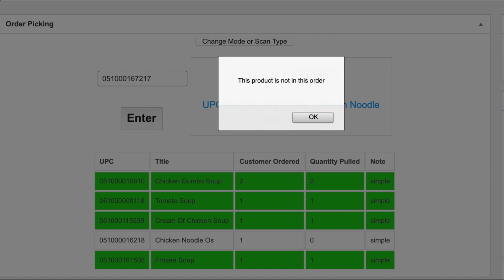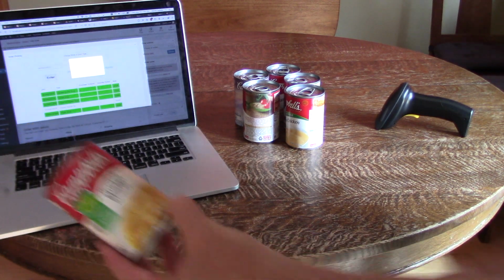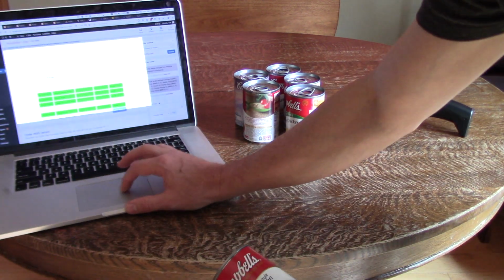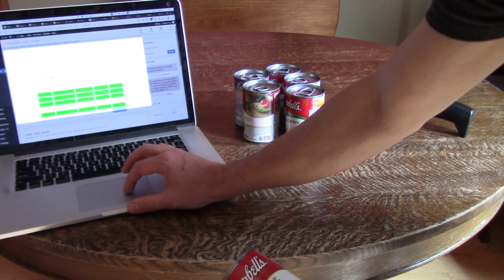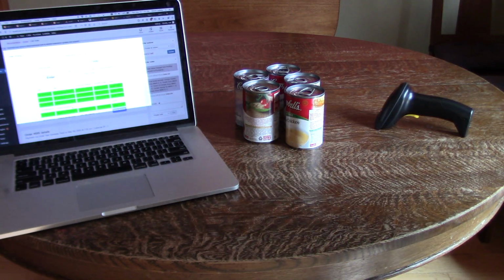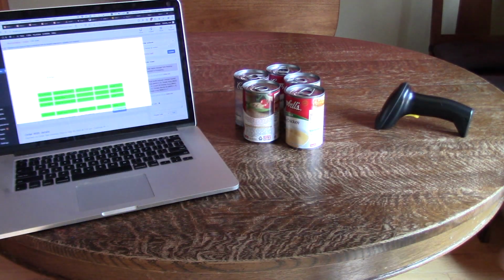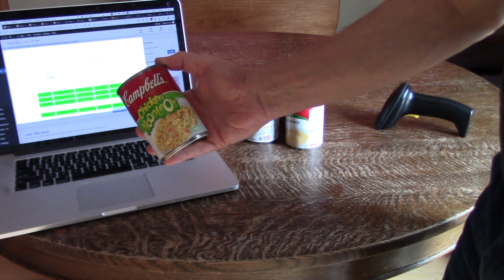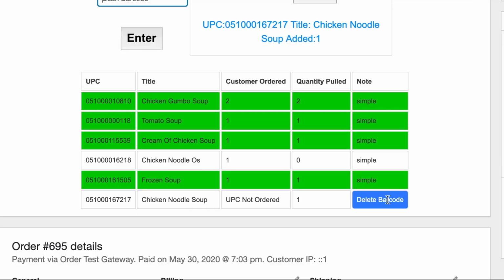Oh, what's the problem here? Product not in this order, how can it be? Well, that's chicken noodle soup, and the customer ordered chicken noodle O's. Okay, so all those cans look very similar, but here's what the customer ordered. So let's just delete this barcode. You could also hit the undo button.